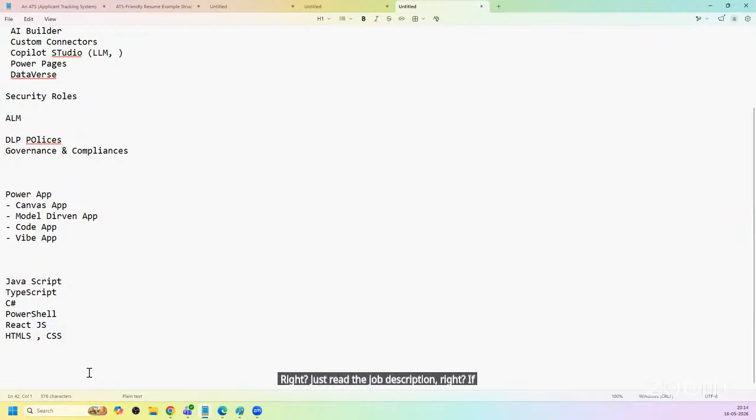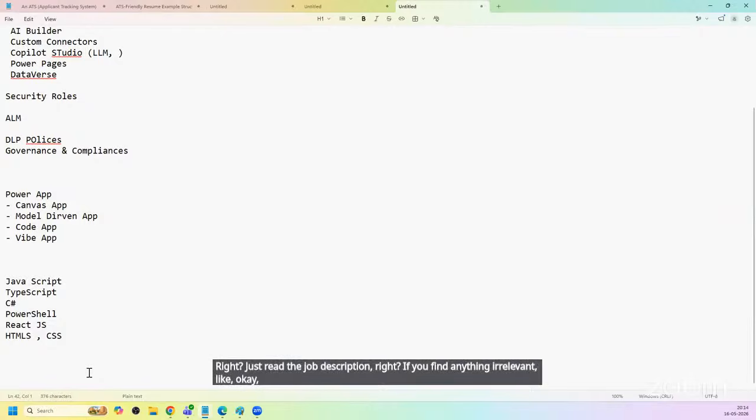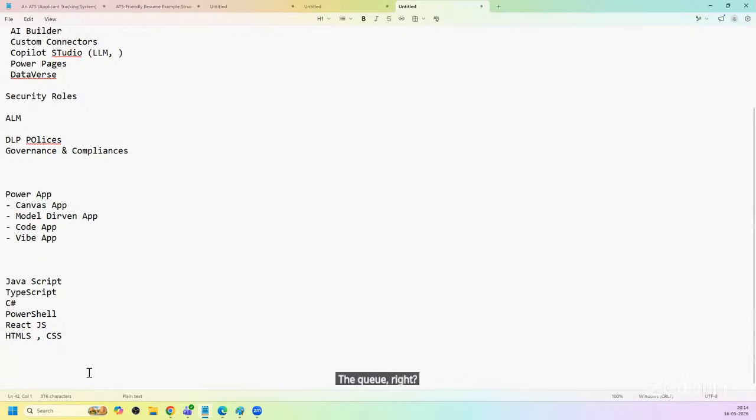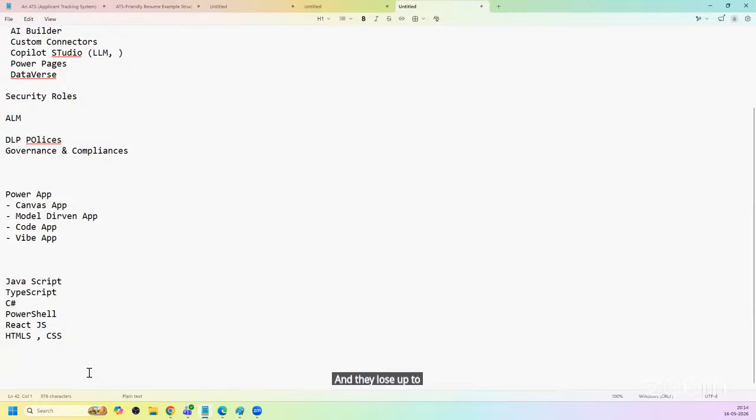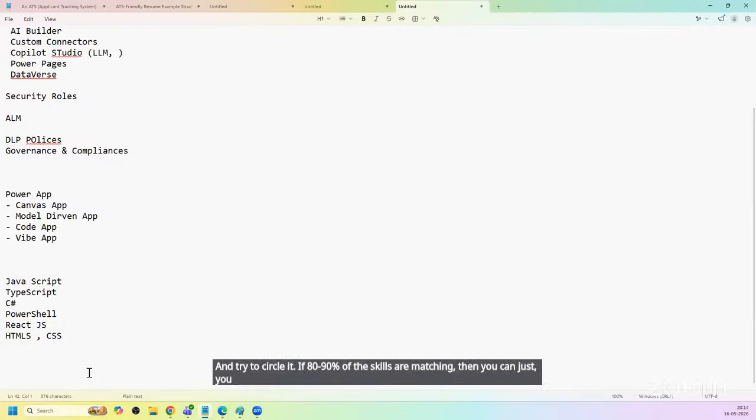If you find anything irrelevant, okay, you write the skills, whatever they're asking, Canvas app, AI builder, you write, right? Whatever skill you see, you write the keywords, go to the next job, write the keywords, go to the next job, write the keywords, and try to see what are the repetitive patterns, which skills are more common in all of these jobs, and try to circle them. If 80 to 90% of the skills are matching, then you can just focus on those things, right? So yeah, prepare your strategy like this.